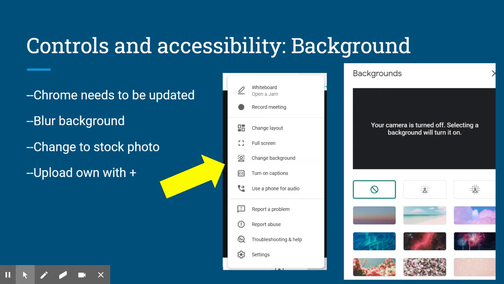You can also use some stock photos, as you can see here. Additionally, Google Meet has the option for you to upload your own background. There will be a plus sign in the bottom right, so underneath the stock photo items. Again, some users are seeing this and some are not.